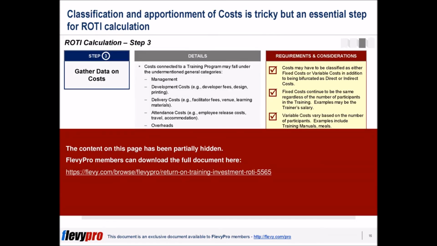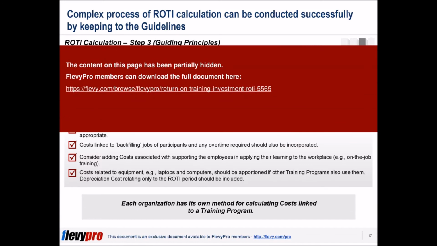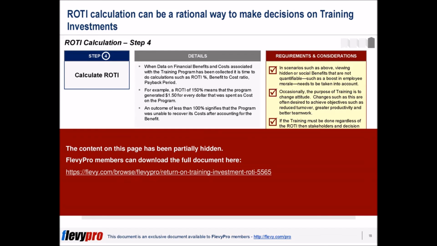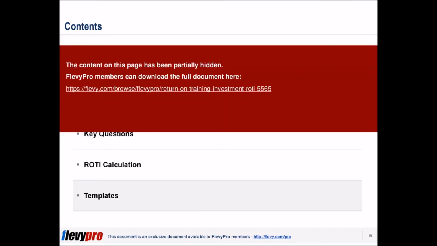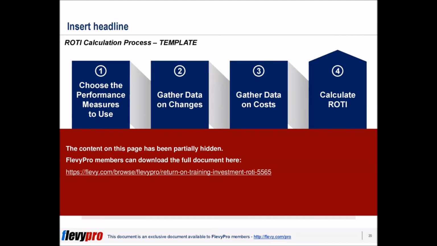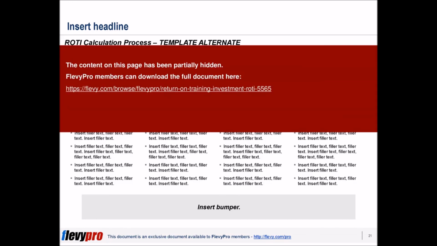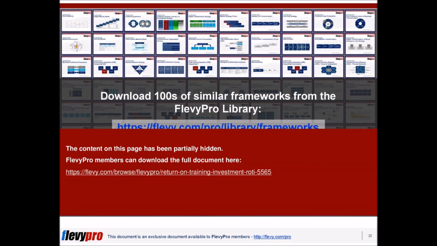4. Calculate ROTI. The slide deck also looks at some guiding principles critical for collecting information regarding an assortment of data, which is the basis for ROTI calculation. The slide deck also includes some slide templates for you to use in your own business presentations.